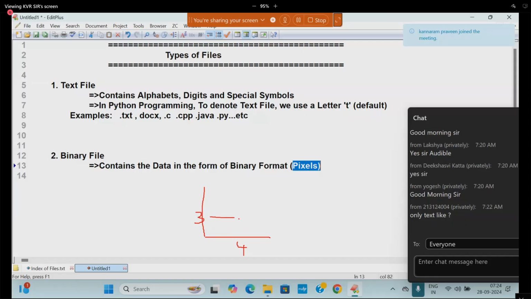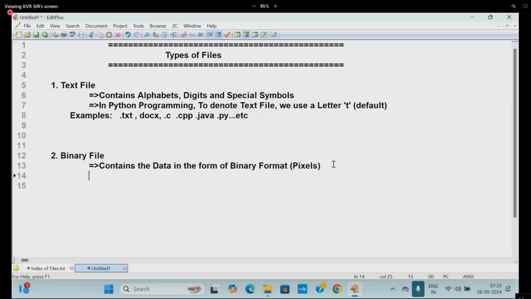That dot is known as what? Pixel. So the binary file is internally containing binary format, in the form of images, pixels. In Python programming, to denote a binary file, we use the letter B. I'll tell the coding of binary file also.